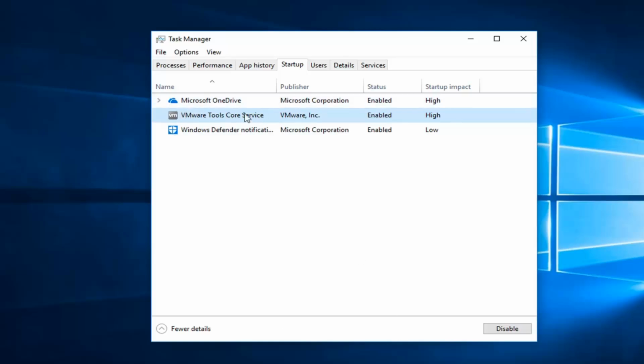On Windows 10 you're just going to select it from this list and then left click on disable down here in the bottom right, and it's pretty straightforward. If you ever want to re-enable it, it would give you an option to enable it if it was disabled.